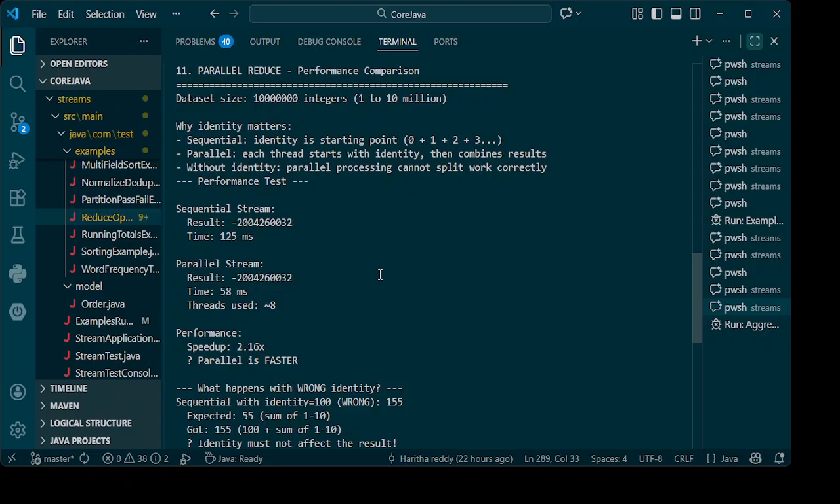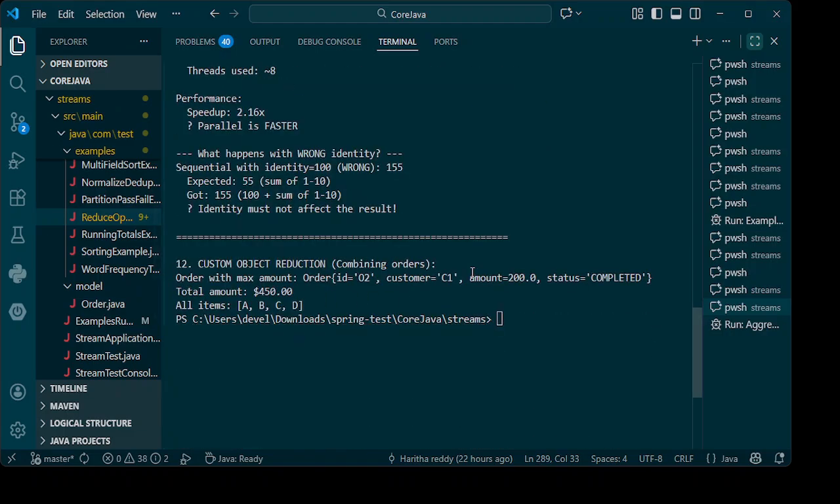So let's go look at these custom object reductions. The order with max amount, it found 200. Then the total amount came to 450 and all items is ABCD.